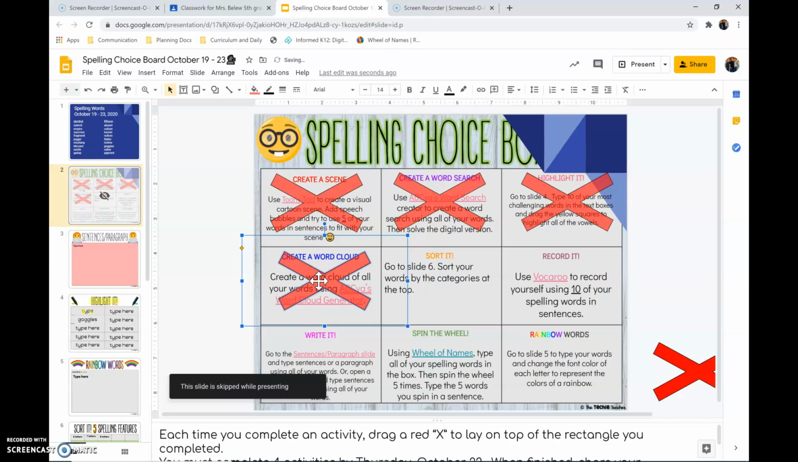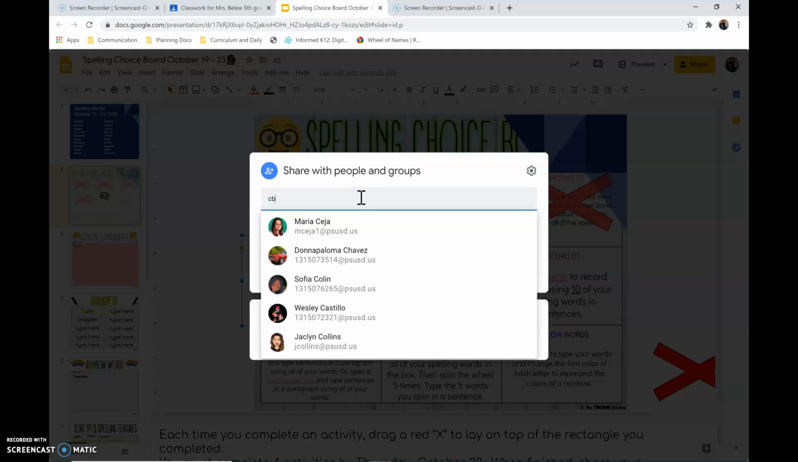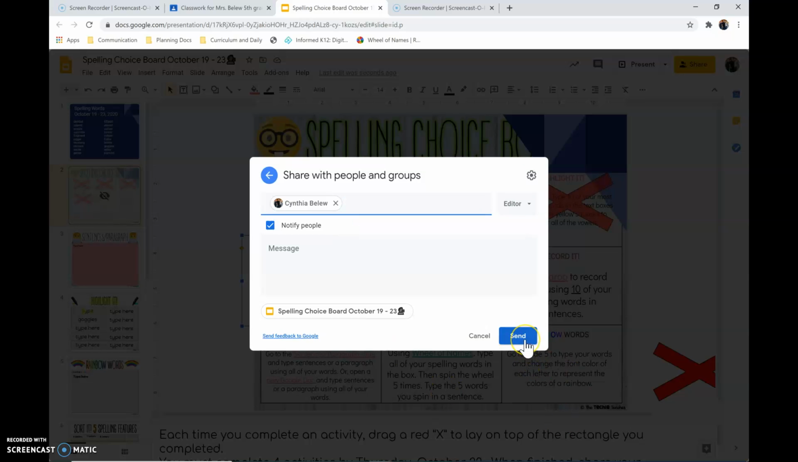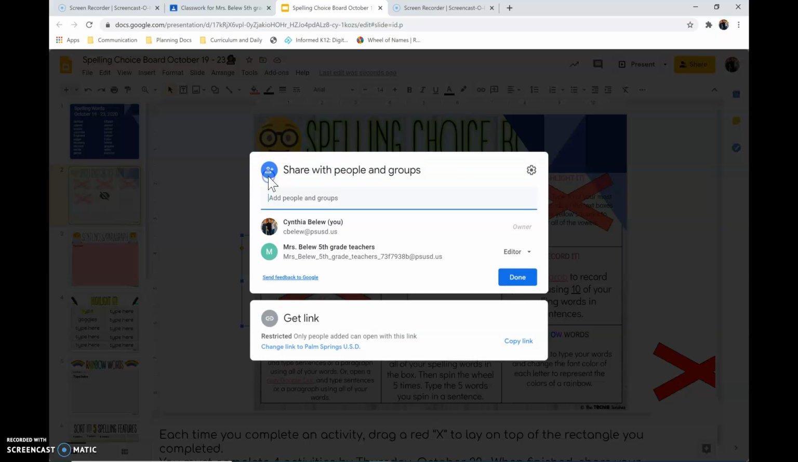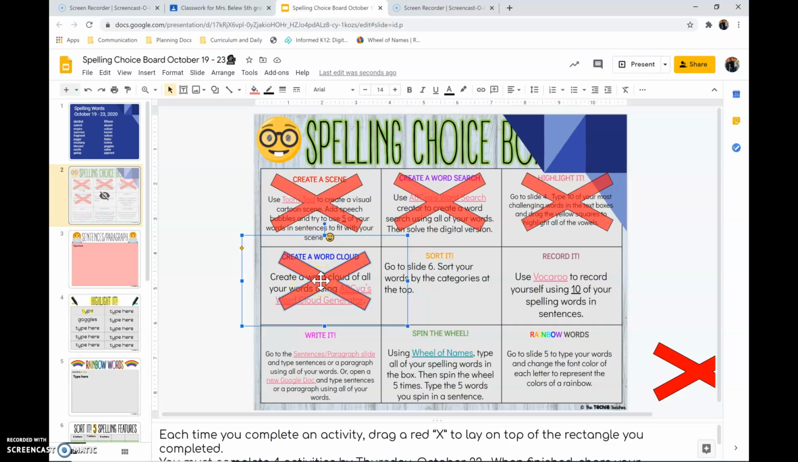I have 4 done. So now it's Thursday. I've completed 4 and I'm ready to share it with my teacher. Please know that every single student, every one of you, need to complete 4 activities by Thursday at 3:30. I'm going to click share. Right here, the add people and groups, you're going to type C Ballou and my name comes up. Then you click send, okay? That's all you have to do. I don't really want to share it with myself because I already have it.